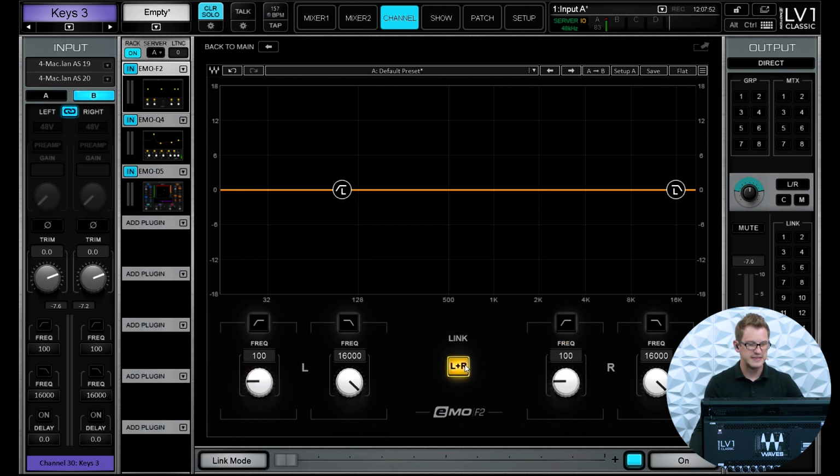And then we can go ahead and press link. Now, let's actually listen to some audio and place this low cut and high cut on this audio.